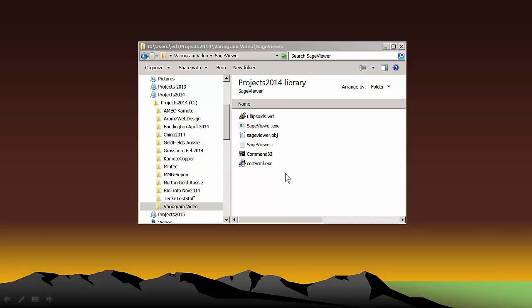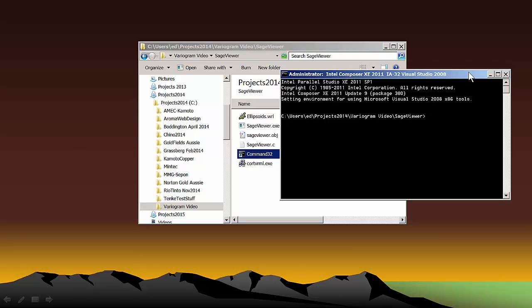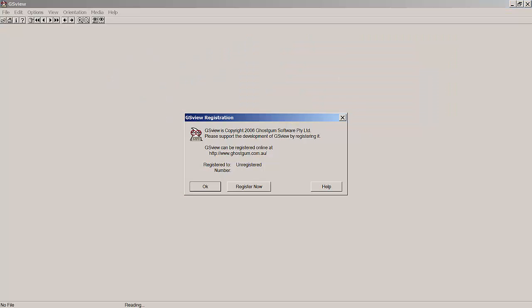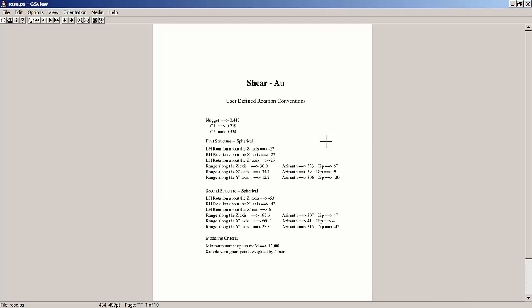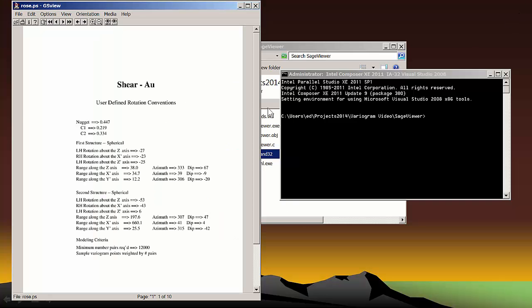This is a tool then that enables you to view the ellipsoids in 3D space and rotate them. So let's see how it works. We're going to open up a command window. There's our command window. And we'll need some variogram parameters. So I'm going to pick up rows.ps. We'll slip that down.